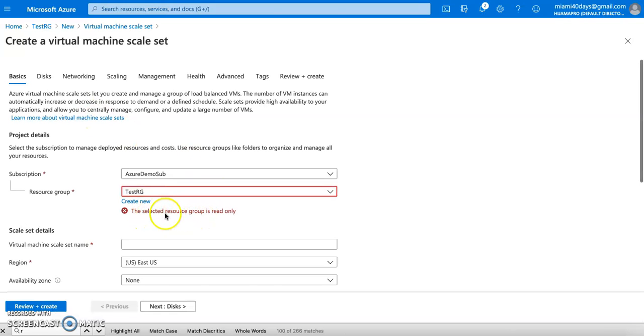Now if you see here, the selected resource group is read only. So it's not allowing me to create anything on this resource group because right now I've locked it. No one can go and play around and do anything on my resource group. So hope this explains the overall idea of the resource group and what is the use of it.